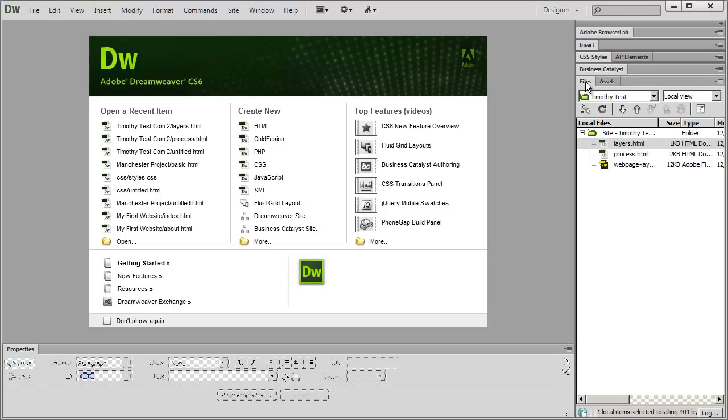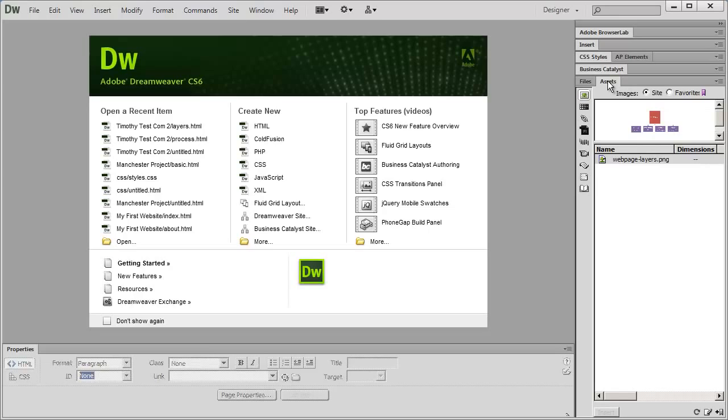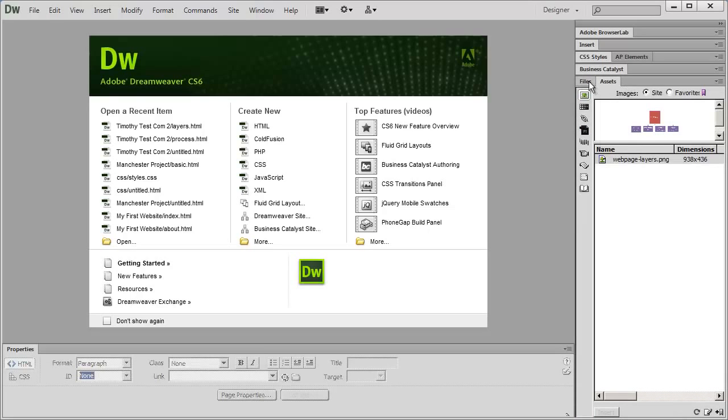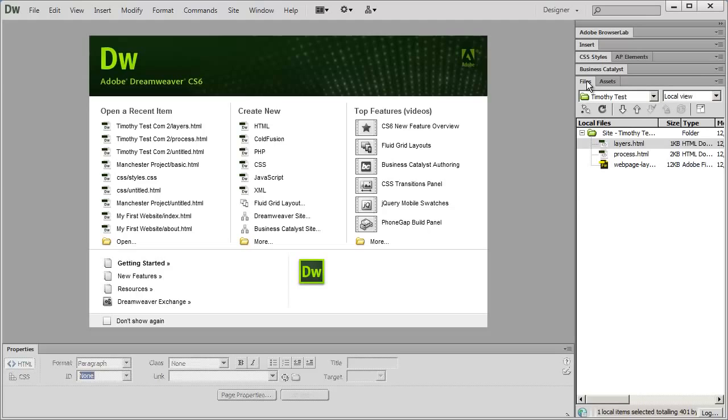Now, these tabs here open and close different sections. For example, right now you can see I'm in the Files section. And that's pretty obvious from what we can see here. If I click on Assets, I'll move to that tab in the window. So we can very easily go back and forth between those two different sets of controls.